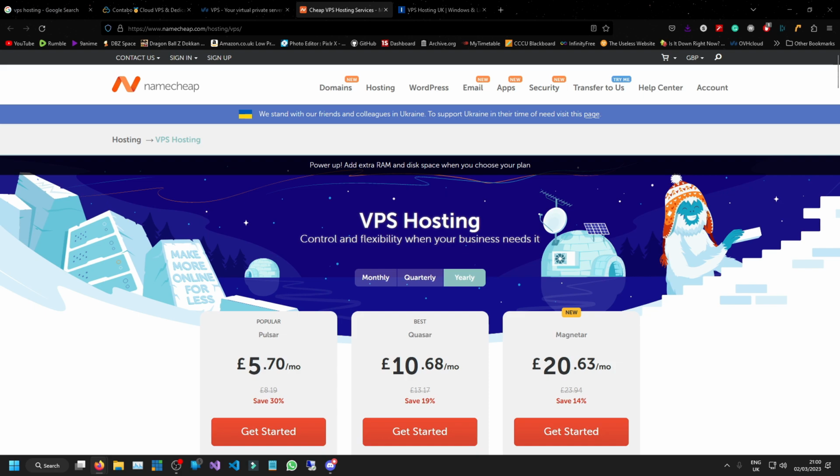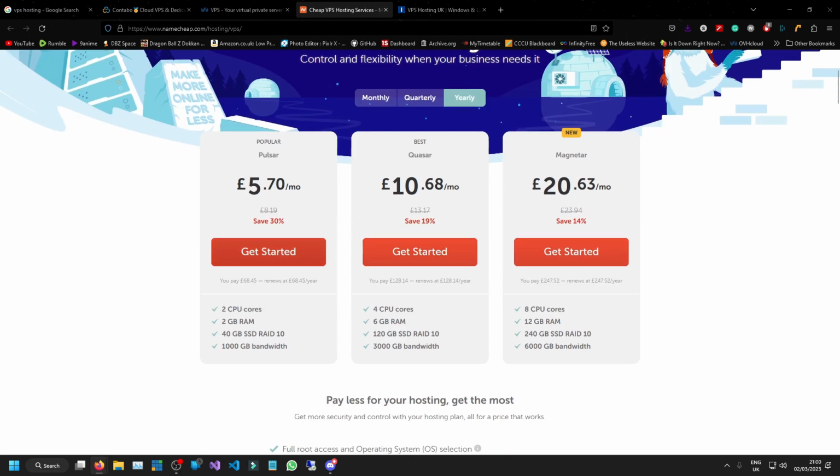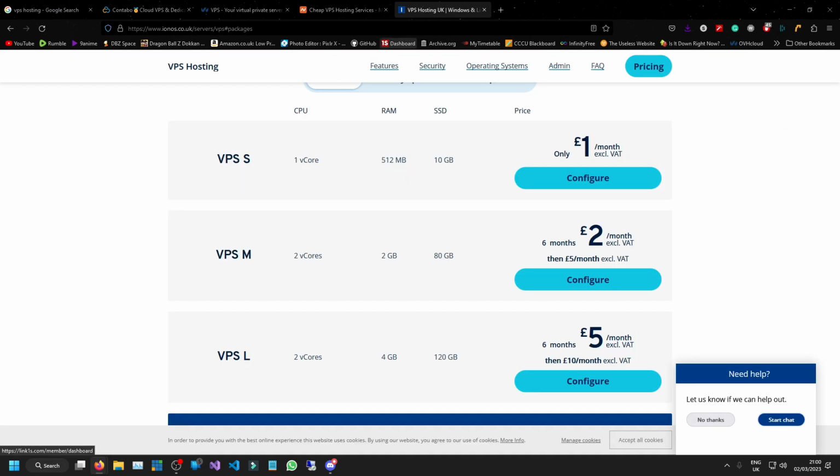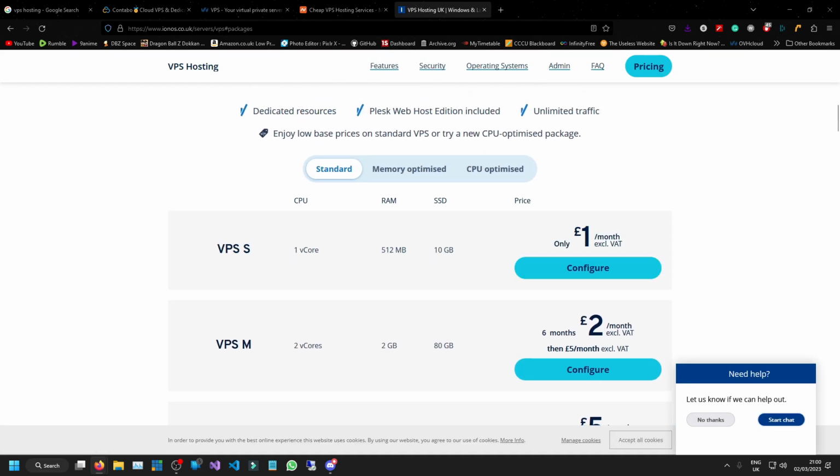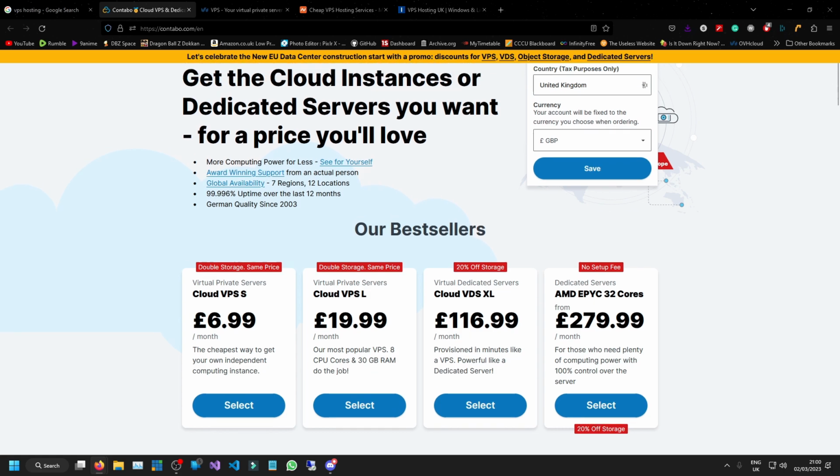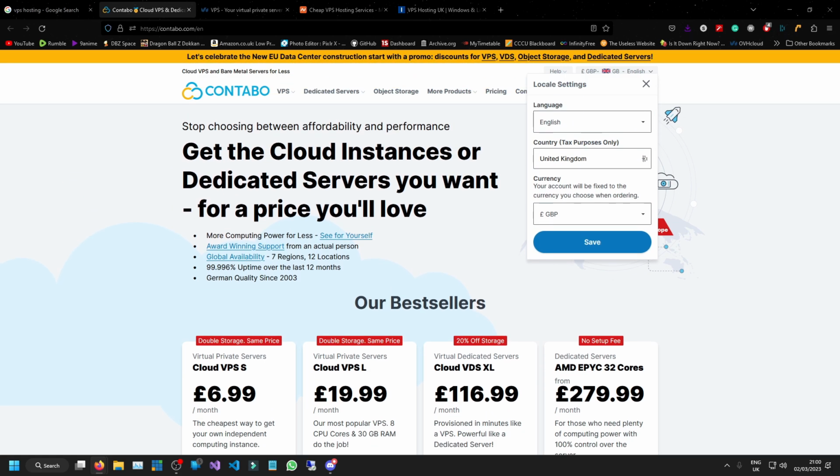There's also stuff like Namecheap. They do 5.70 for 2 CPU cores and 2 gigabytes of RAM. So there are different VPS hosters out there, but in this example we are going to be using Contabo. Right now I have one set up. It's ready to go. There's nothing on it at the moment, so this gives me a perfect time to show you how to set up the virtual private server from scratch.